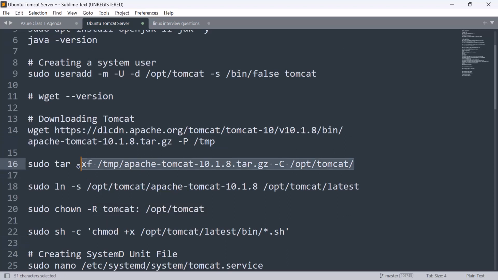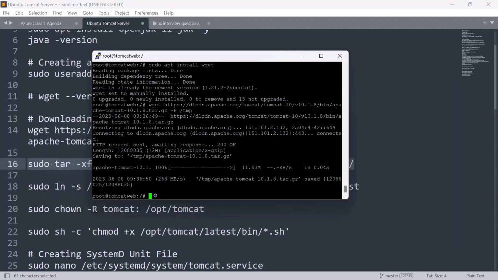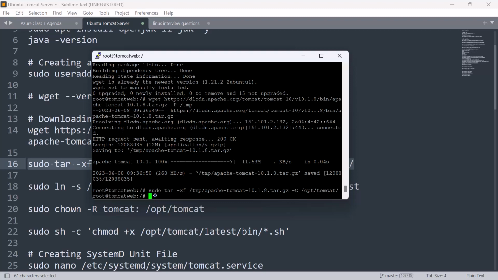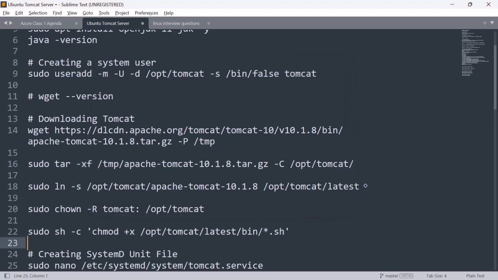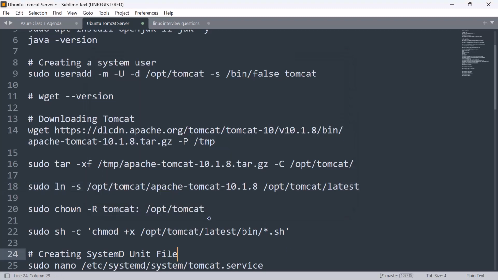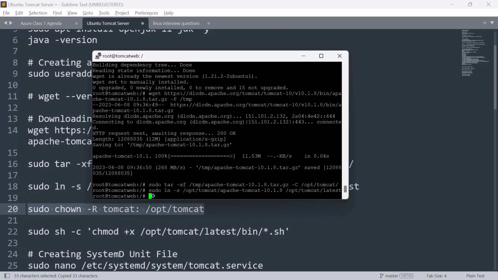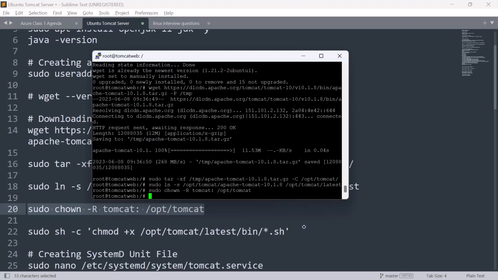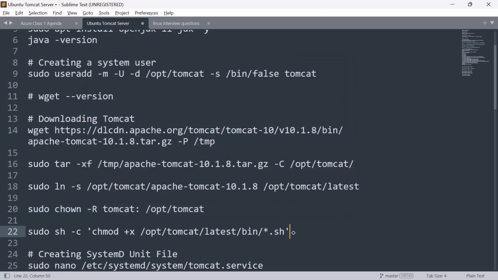Now let me extract that by using tar. Let me put that in a folder called /opt/tomcat. All right, and okay, now let me give permissions by using chown for the directory for the user that we have created. Okay, and let me update the script.